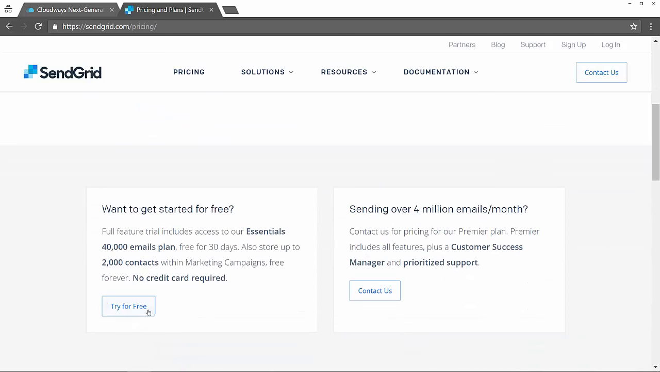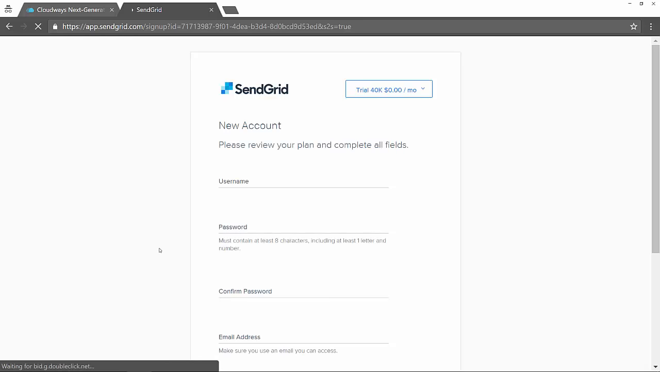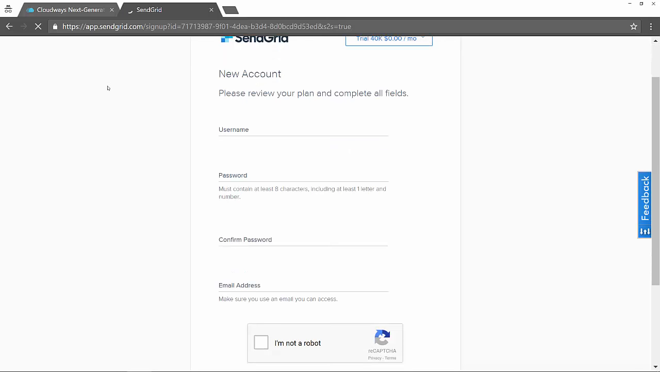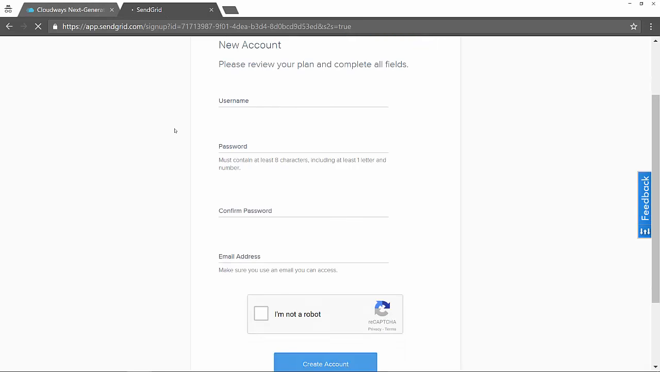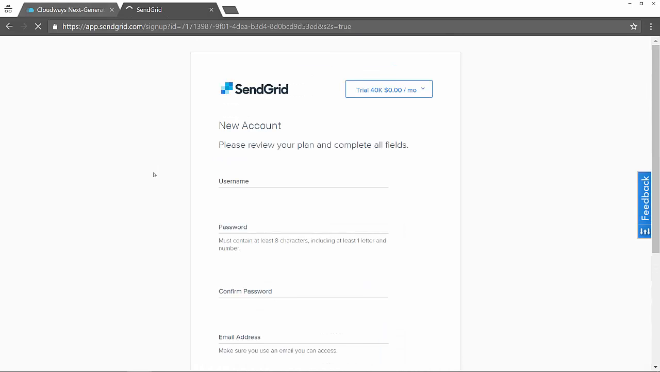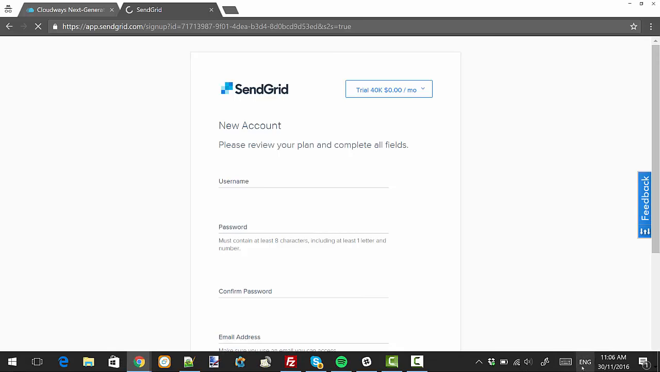So if you just scroll down here and go to the try for free, no credit card, you'll just go through the sign-up process. And what you'll get out of this eventually is your email and password, which is what you'll need once you're ready to go, once it's all set up. You'll need that to put back into the SMTP add-on in Cloudways. So I'm not going to run through this. I mean, it's fairly simple stuff. And I'm going to hit pause again.